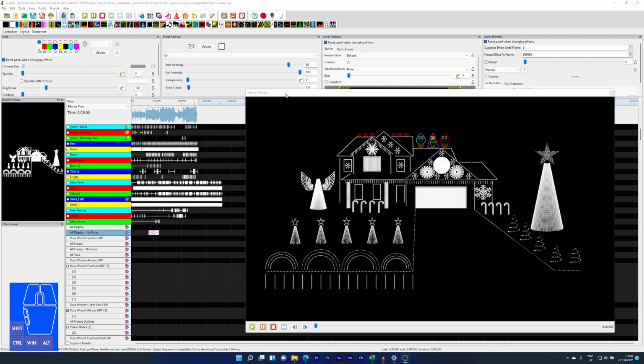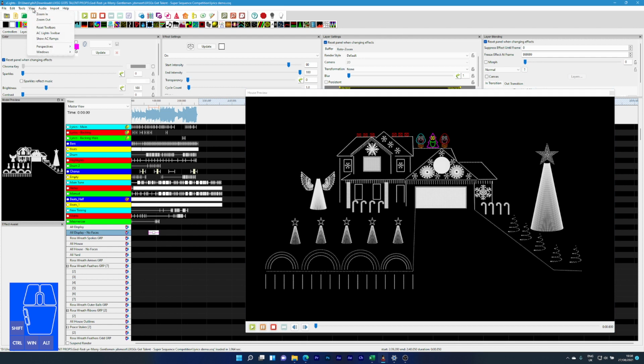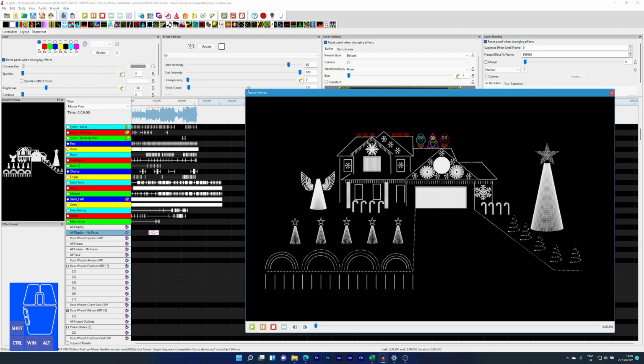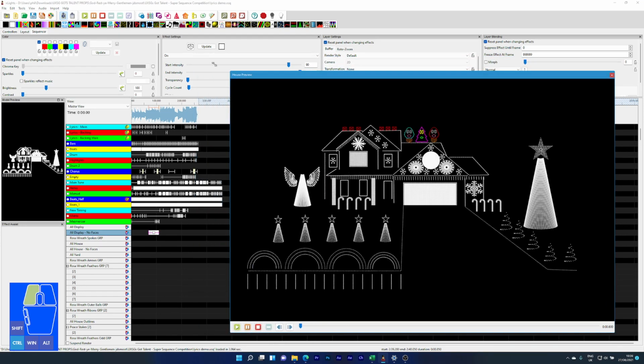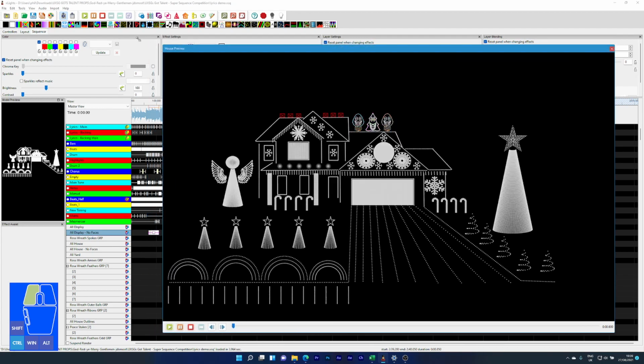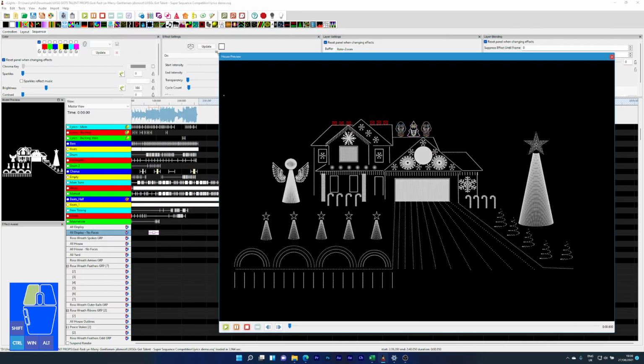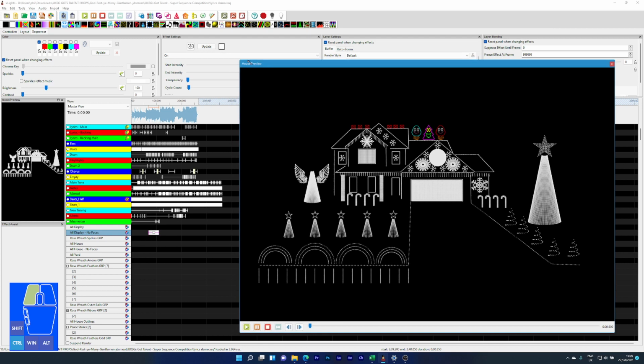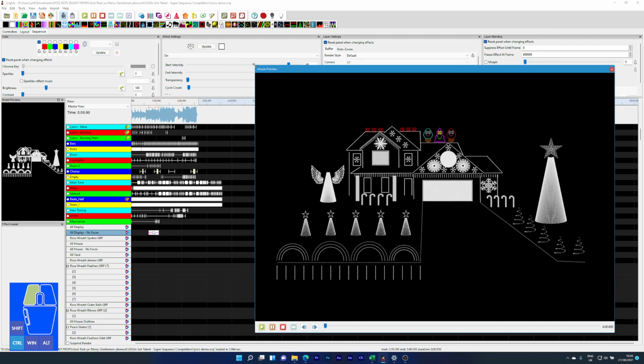Now, the first thing you need to do is select the house preview. If you don't have your house preview, select View, Windows, and then enable the house preview. Then what you need to do is make this house preview as big as possible. What I suggest you do is hold the Control key down and then drag and resize, as big as possible, while still being able to access the xLights menu. I'm going to leave it small just for this demo.